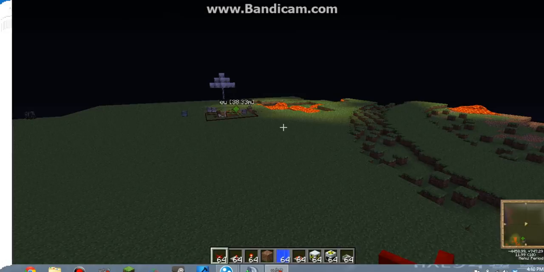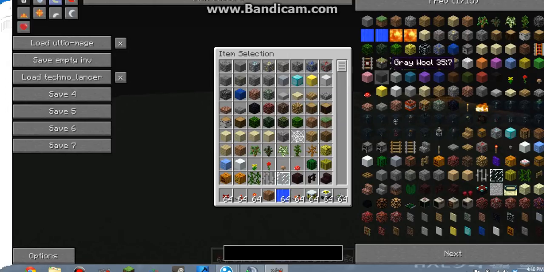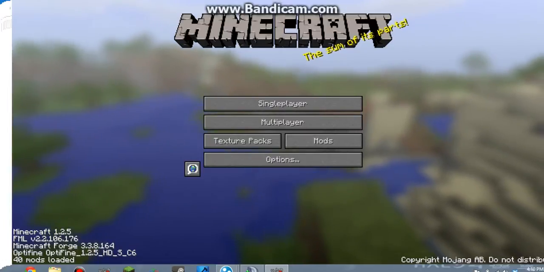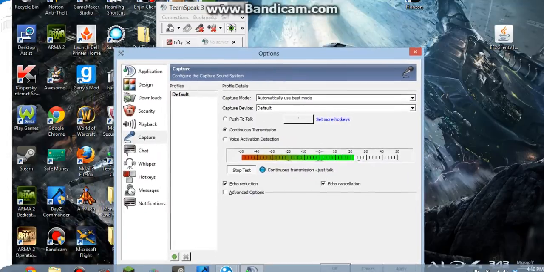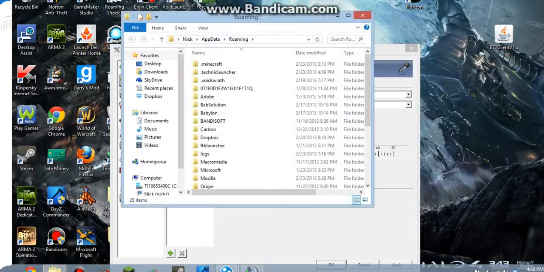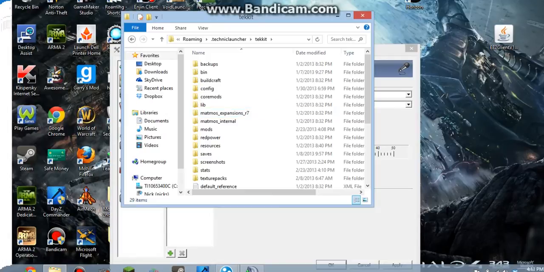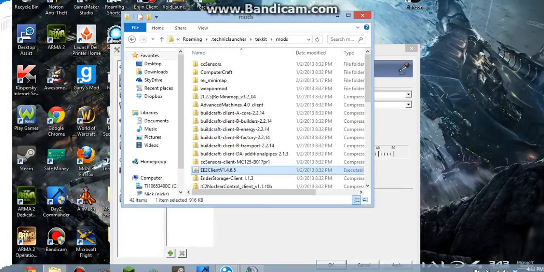And this is my tutorial on how to disable mods in the Technic launcher and other mod packs for Minecraft. And to re-enable it, this is what you must do. You have to just make sure it's closed, go to your roaming, dot technic, take it out of mods, and then you just gotta repaste it in.